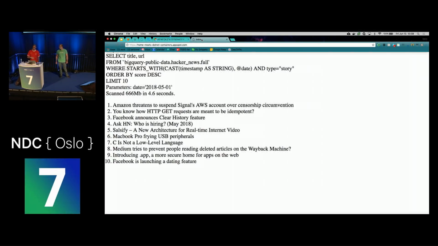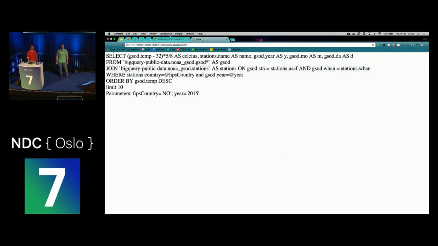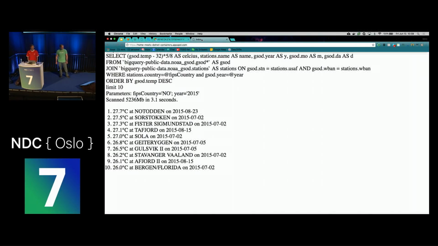And I will go through the code. I couldn't hear what you've just said. Say that again? Okay, so I'll go through this, and then we'll talk about it. What was the hottest temperature in Norway in 2015? Scan 5,236 megabytes in 3.1 seconds. The hottest temperature in Norway in the year 2015 was 27.7 degrees Celsius at the Notodden monitoring station. Okay, goodbye.